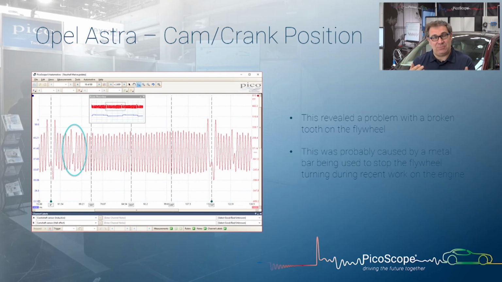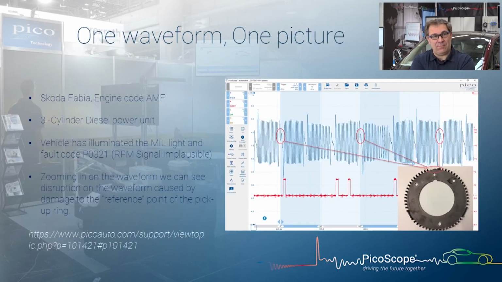So actually, really easy to diagnose. Same thing from a connection point of view, it's going to be two back-pinning probes in each of the sensors, look at them together, and away you go. This is another example, very similar.